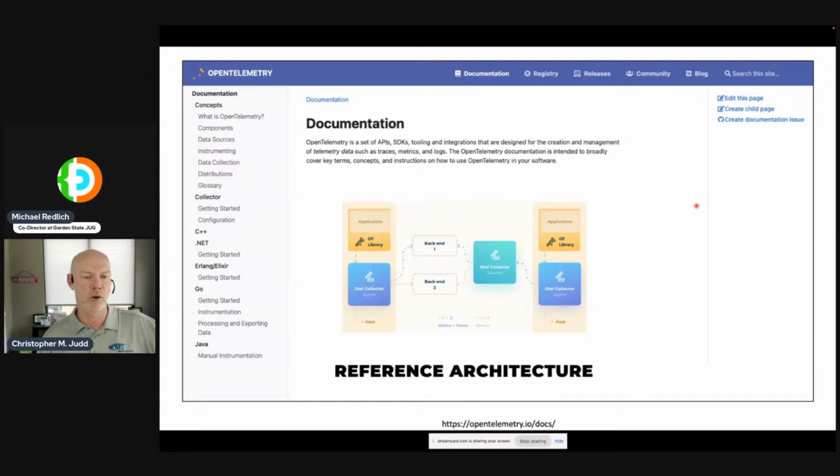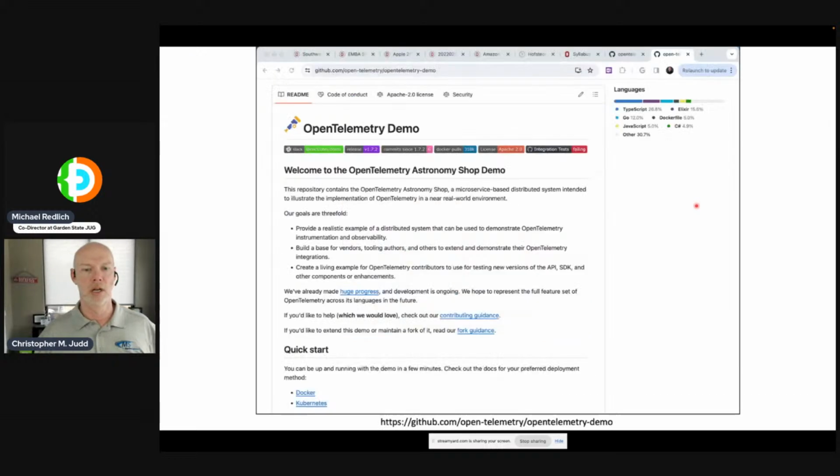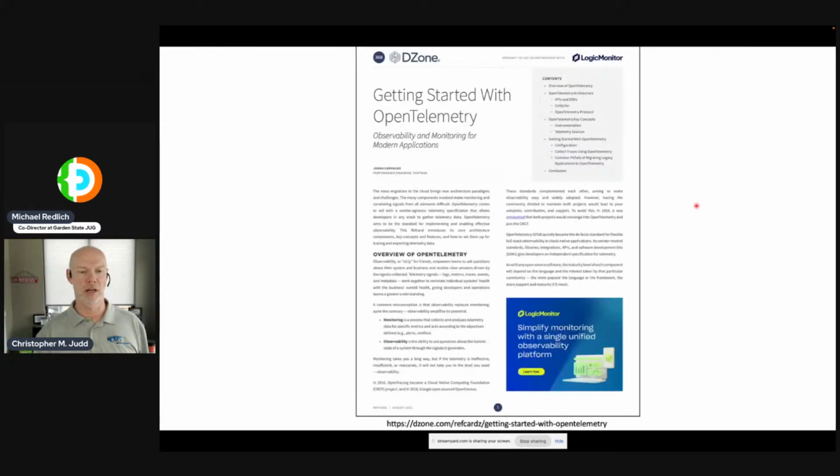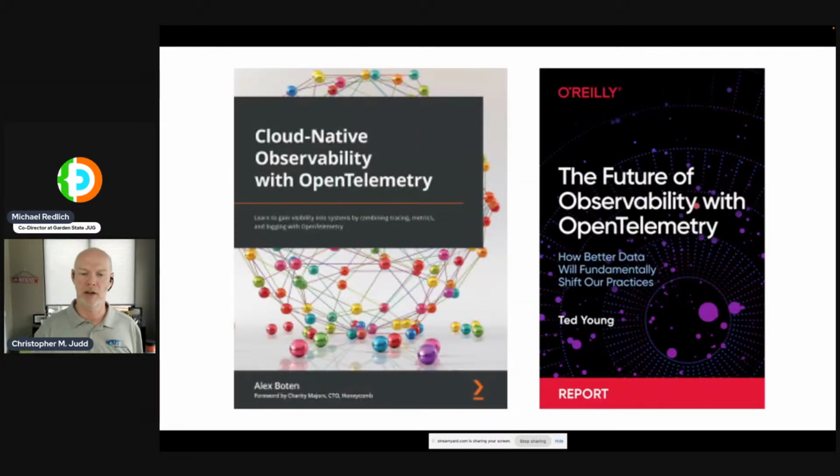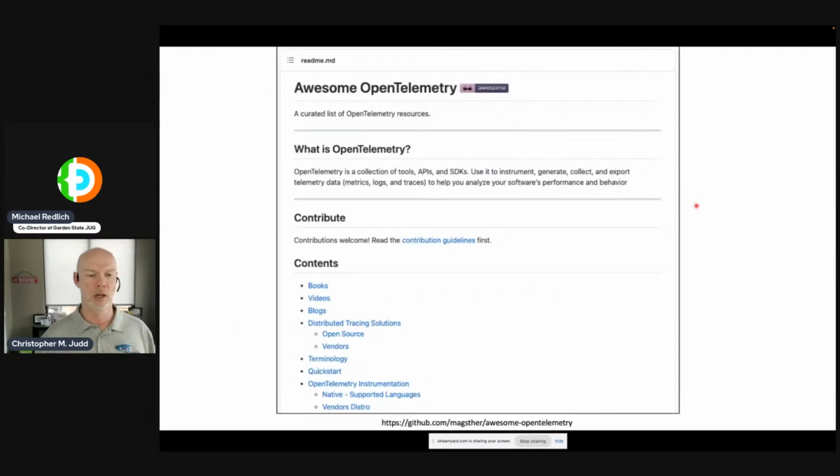The documentation for OpenTelemetry is quite good, so you want to check that out. They also have a demo. Unfortunately, the demo does not include Java. It's TypeScript, Elixir, Go, JavaScript, and C#. So that's why I did my own. There's a DZone Refcard on it. There's some books coming out for OpenTelemetry now. There's this awesome OpenTelemetry GitHub page that has links to lots and lots of different resources you might find helpful.